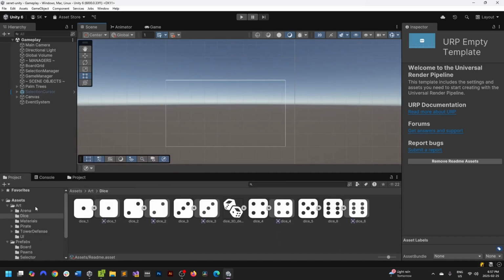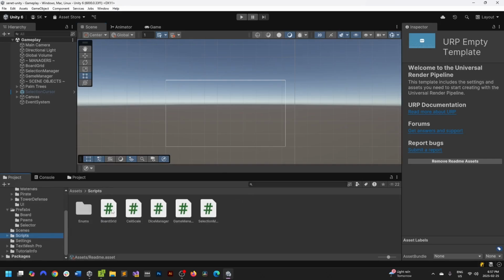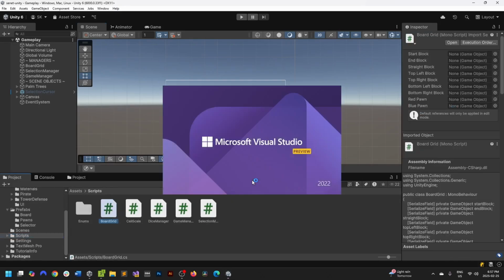scripts. Wherever our scripts are, where are our scripts? Our scripts are inside here. So let's just bring that up just now. So there's a couple of things that I think we should do. The first thing is when you are rolling the dice, I think you should know which dice you're rolling. I think that's quite important.